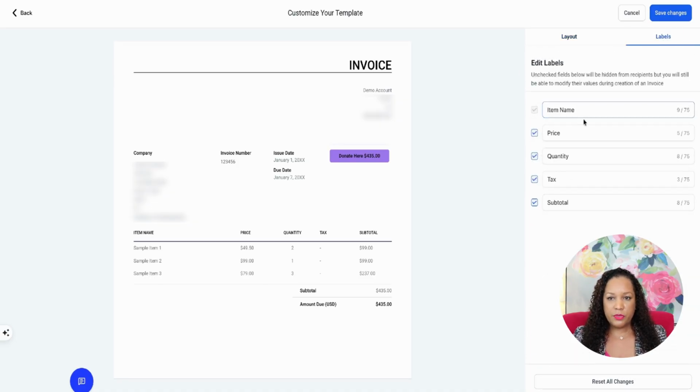So we do have labels here. Now our labels currently have the item name, for example. We also have price. So if you want to deselect price, you can also take that off. Maybe you don't want to show a price here if they're donating, right? You can leave that price on.